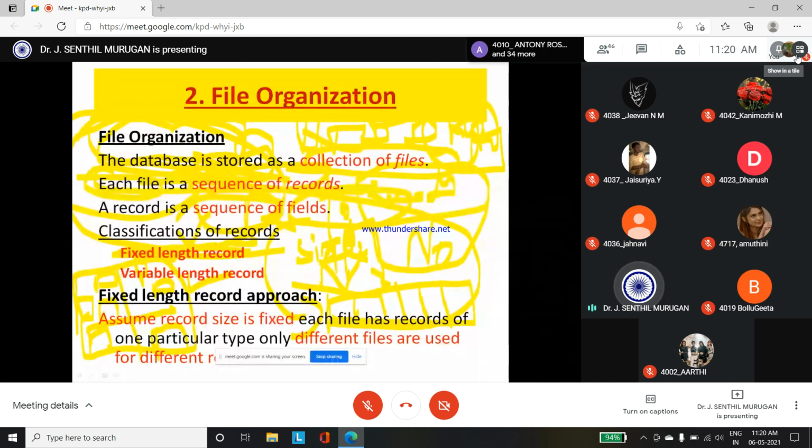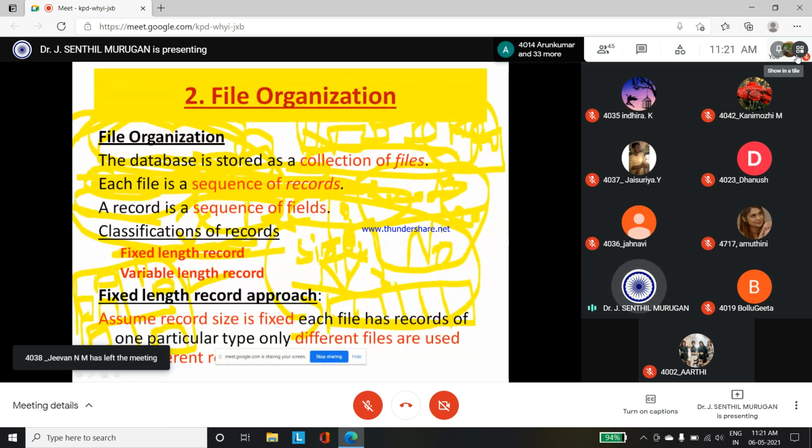So what did we say in the second point? Each file is a sequence of records. So each record will have a record number. Each record will have a record number. That is how the sequence of records will be allocated.